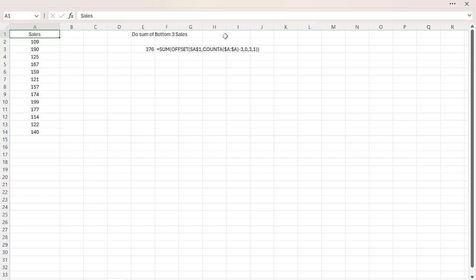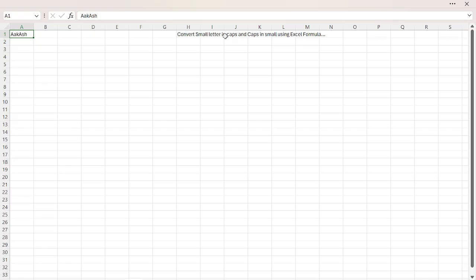The next question is really typical and difficult, I would say. It says wherever in A1 I have my name Akash, a few letters are in capital and a few are in small. So here we need to do the vice versa. Whatever letters are in small, I would like to convert them into upper.